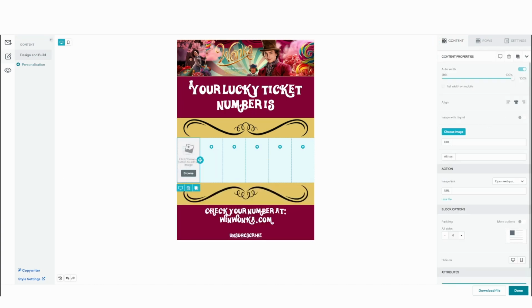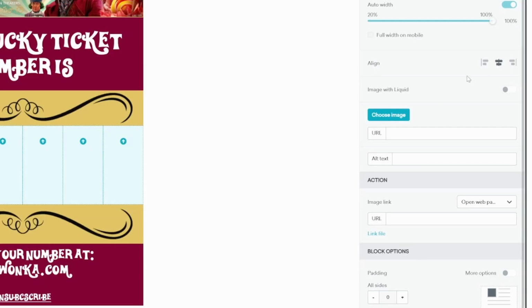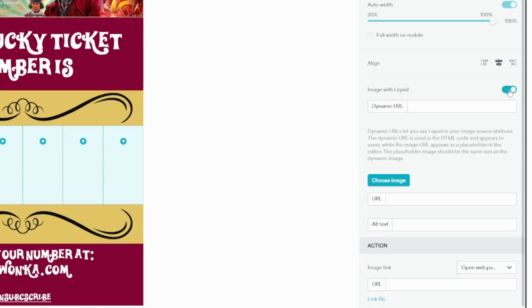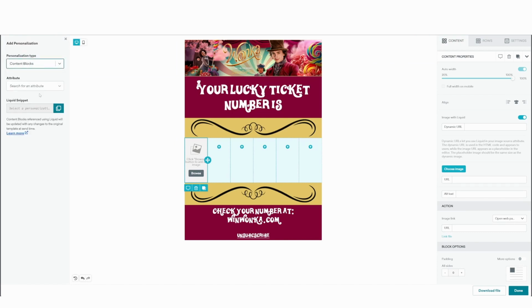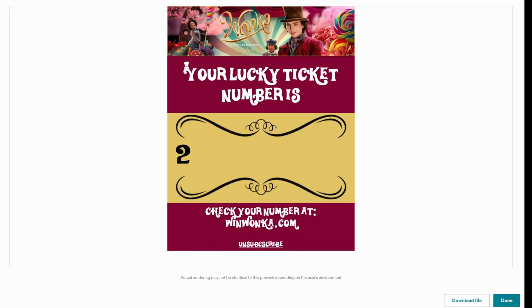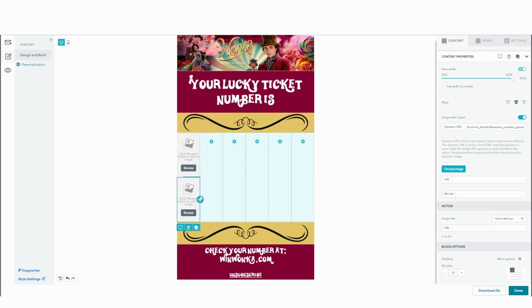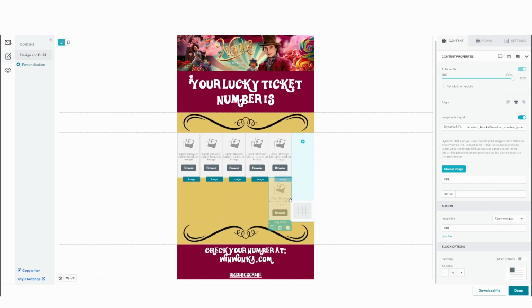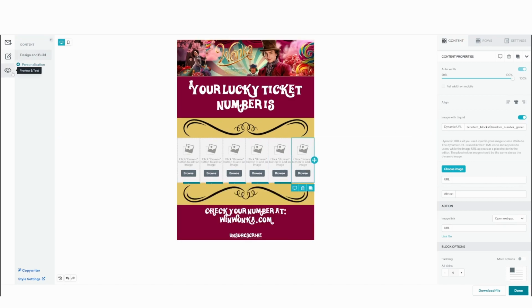Click on the block, but instead of selecting an image from the library, turn on the Image with Liquid toggle, so Braze knows this is a dynamic image rather than a static image. Find the random number generator Liquid tag again under Personalization, Content Blocks, Attribute, paste it into the dynamic URL box, and then preview your masterpiece. Bingo, random numbers in whatever font you want. Now, as before, copy that block to the other 5 columns and drag it into place, and preview.